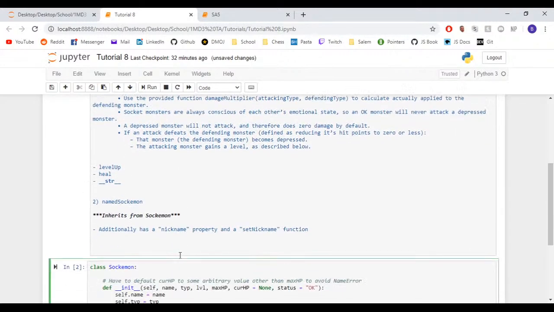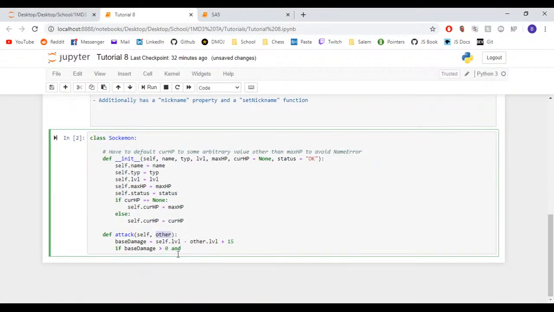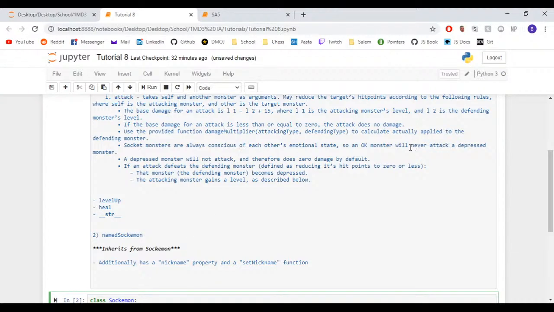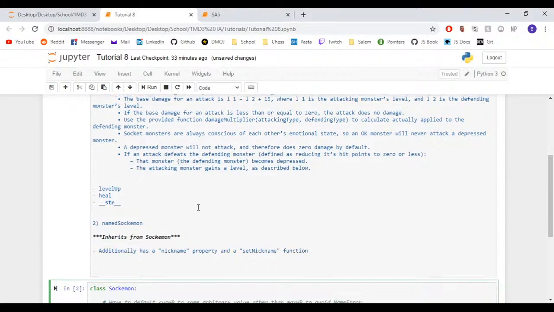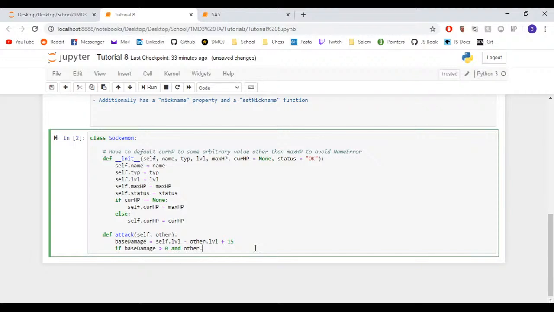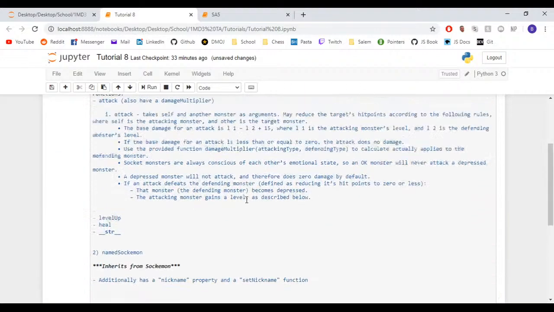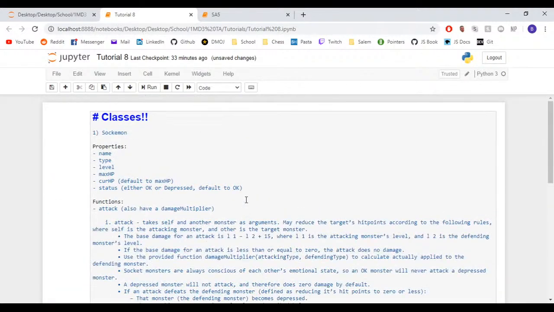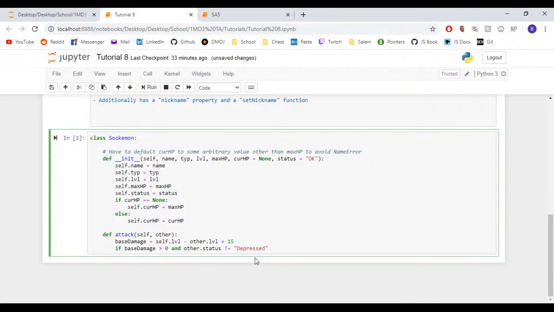Because as you noticed, they're conscious of each other's emotional state. So we will never attack a depressed monster. So if the other monster is depressed, we won't attack it. So other.status is not equal to depressed. To be honest, there's only two options. So by saying other status is not equal to depressed, if it's not equal to depressed, then it's equal to okay. But we'll just leave it like this.